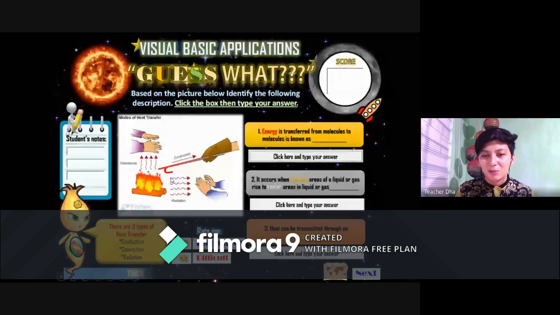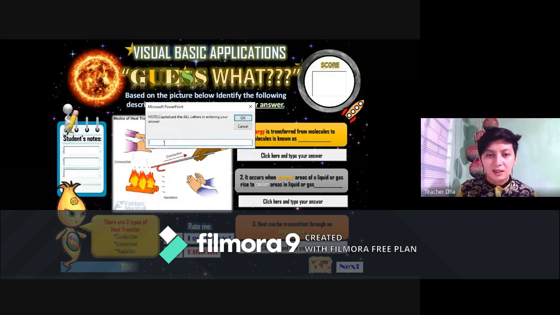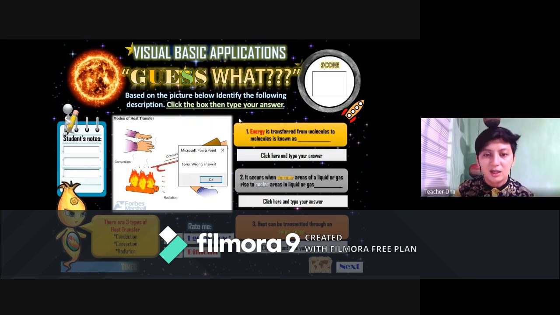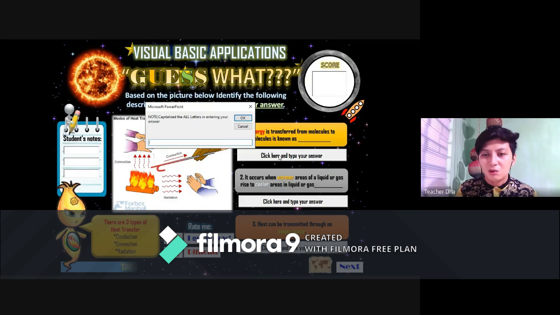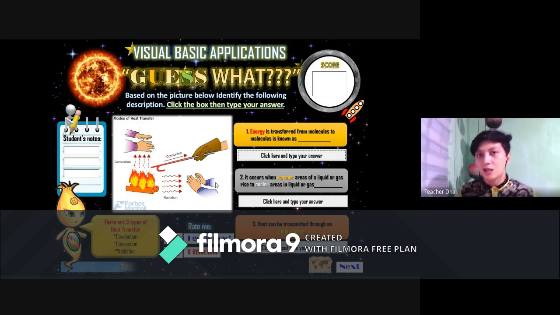And then, for example, this one, number two, let's click. And then let's type, for example, radiation. And then click OK. So, sorry, you're wrong. Sorry, wrong answer. It's the same if you did not type all the capital letters. Sorry, you're wrong, or sorry, wrong answer, something like that.